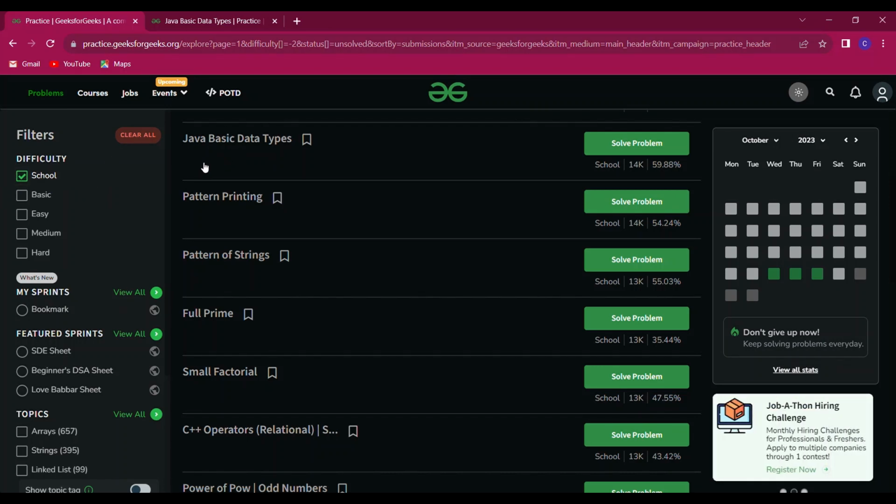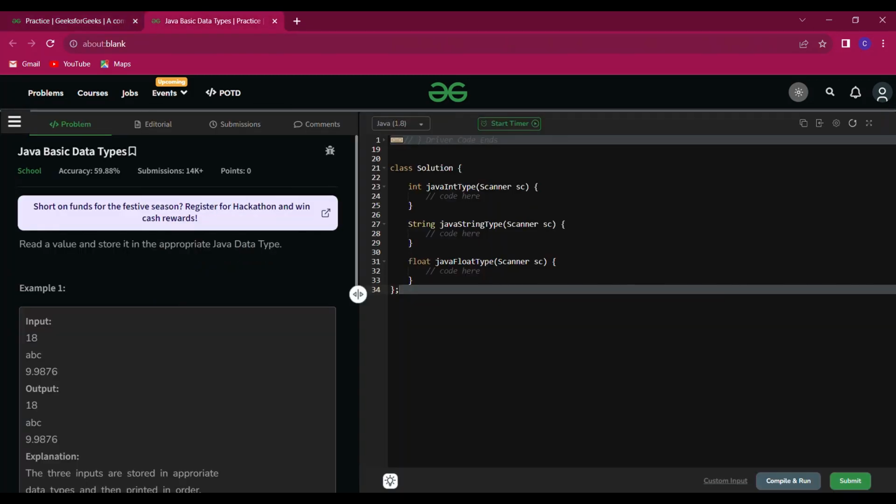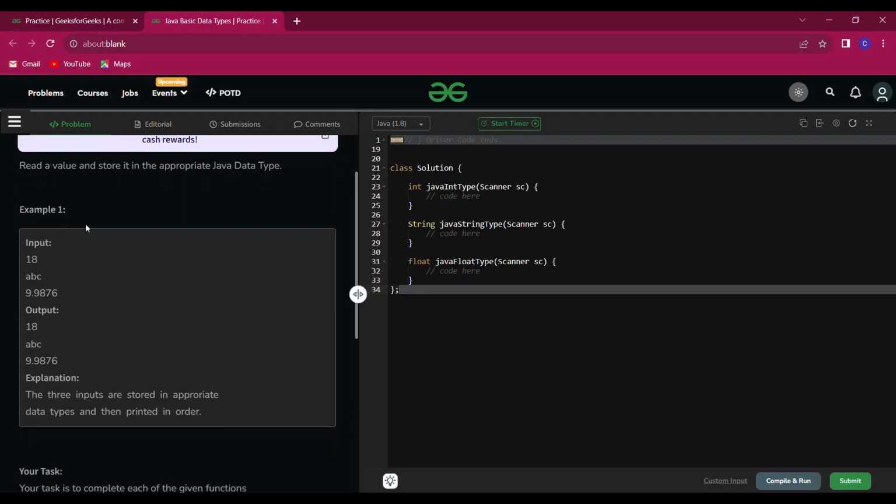So today's problem is Java basic data types. So now open this question. Java basic data types. Read a value and store it in the appropriate Java data type. So now see first example.